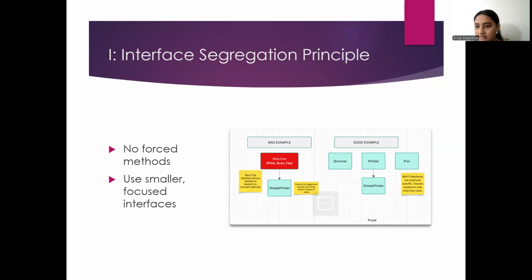Let's not get overwhelmed. I'm just trying to explain principles, because neither am I sure of what is happening. But I'm trying to explain this principle so that whenever we go to the real task, we know what we are doing. So interface segregation means that instead of forcing classes to implement large interfaces, we should use smaller, focused ones.